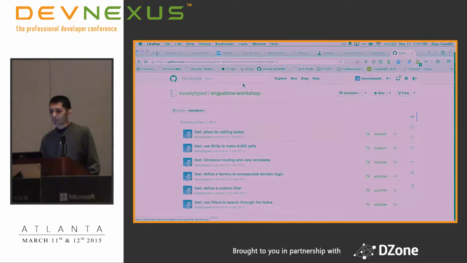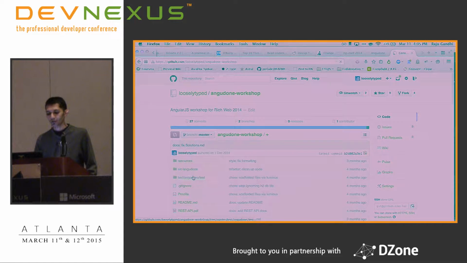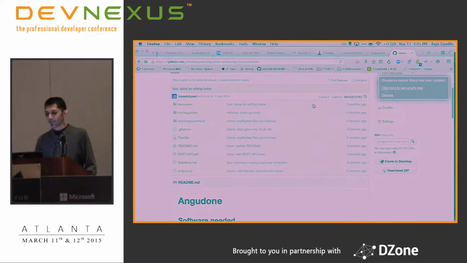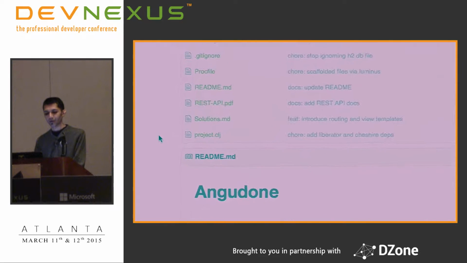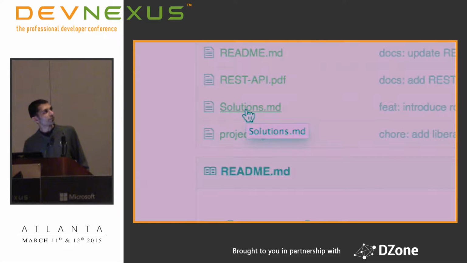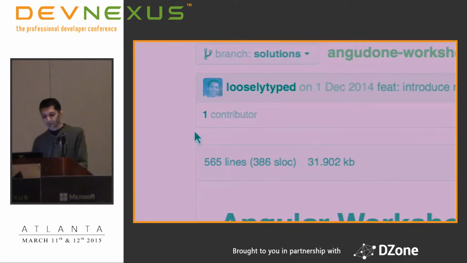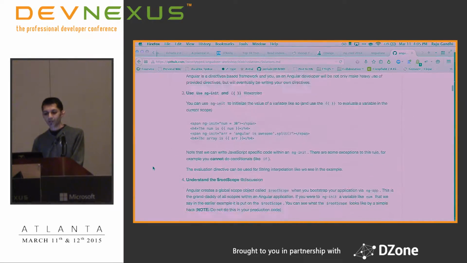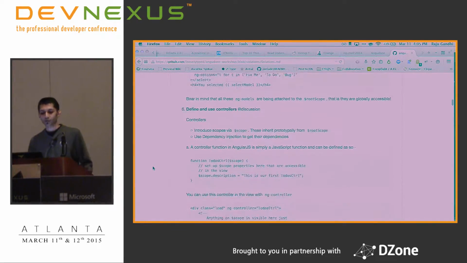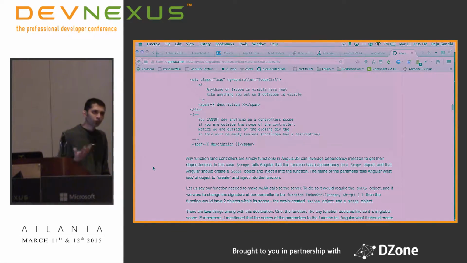Furthermore, if you go back to the root, go back to the solutions branch, there is a file called solutions.md. Let me zoom in a little bit over here. That file is a markdown file which pretty much lists every step with associated explanation. So if today you can't follow something, or you're going back home and thinking, I don't know how he did controllers or whatever, there's a 4,000 word document outlining every single step. Everyone good with that? Cool.